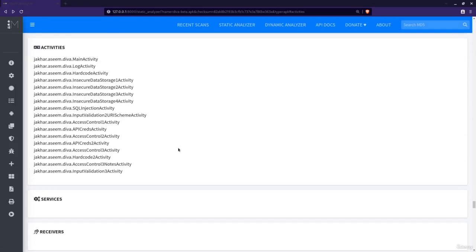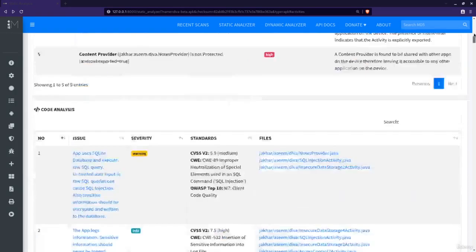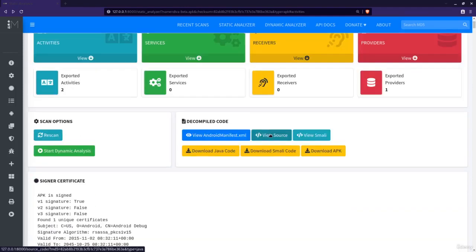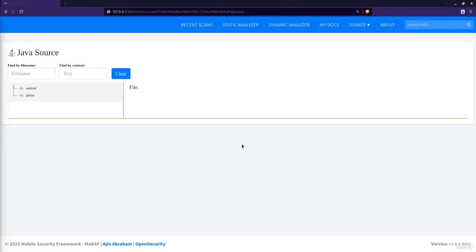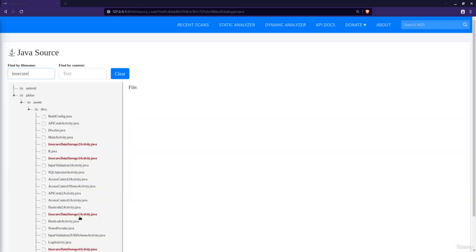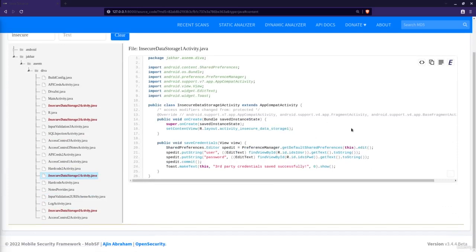Here's a list of activities and there are specific names given, so we don't have to think harder for finding out the responsible activity. Our target is the insecure data storage one activity because we are solving that challenge. So we got the name of the activity. Now let's scroll up and click on view source. Here's the search option given, so let's find the insecure data storage one activity. Here it is. I'm going to click on this one. All right, so that brings up this activity.